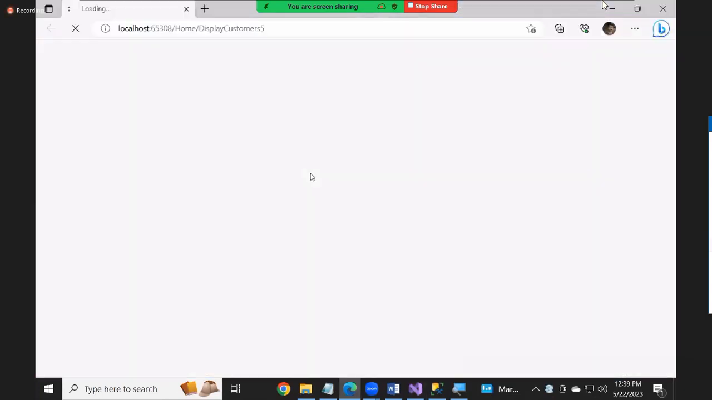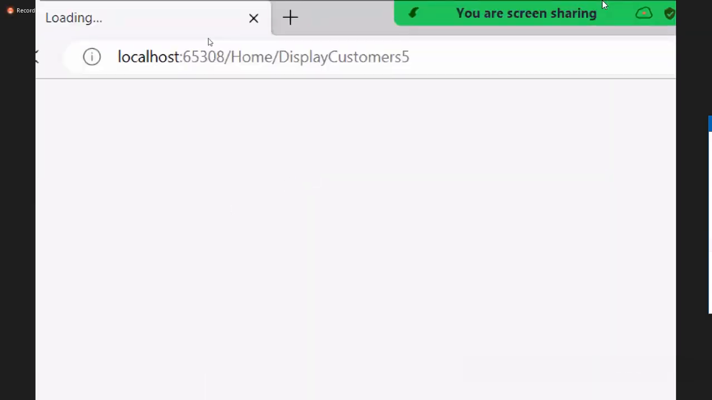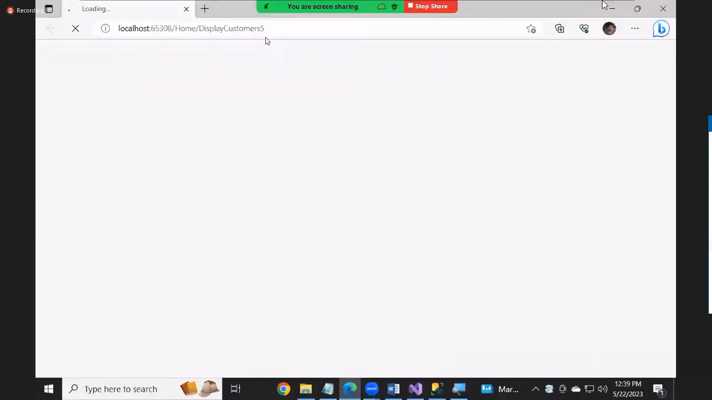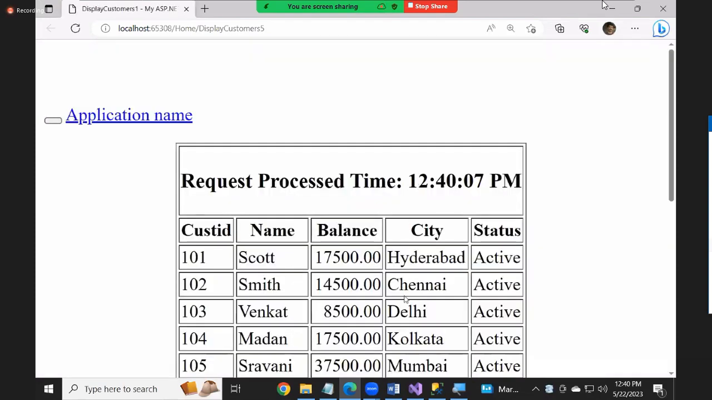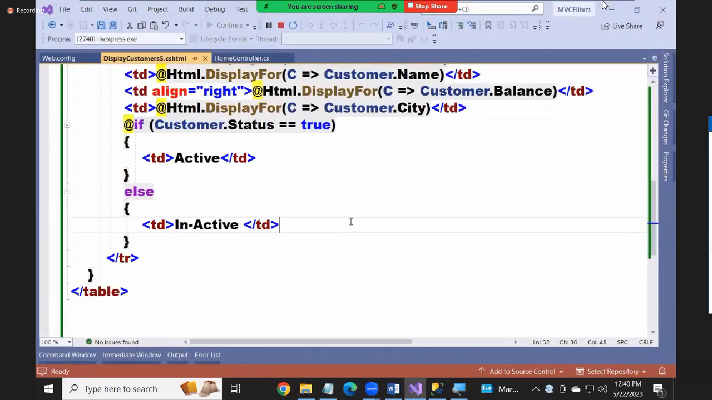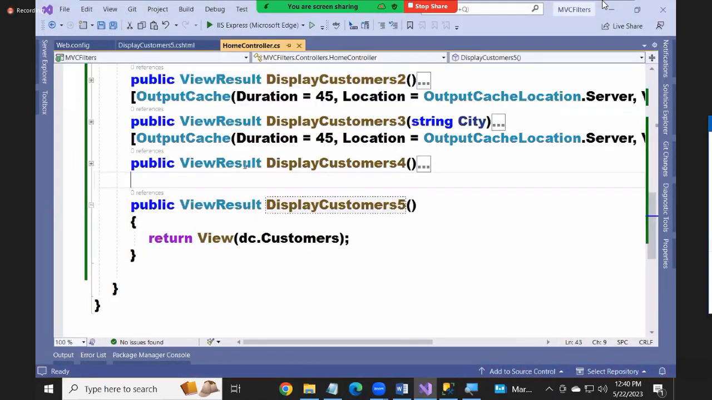Okay. Just before I use that, once I run it, you display customers 5 and I show you there is no caching here right now. Which method am I calling? See, this is a new method I added for you right now. And here, do I have caching? No. So if I refresh, the time will change. Changing or not? If I refresh, the time is going to change for you every second. Understood my point?